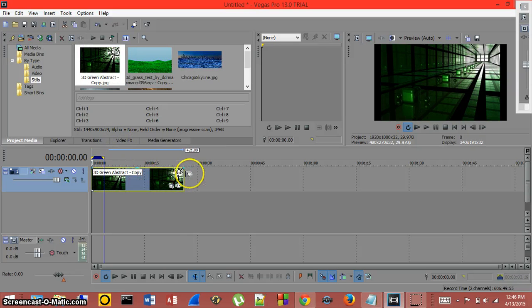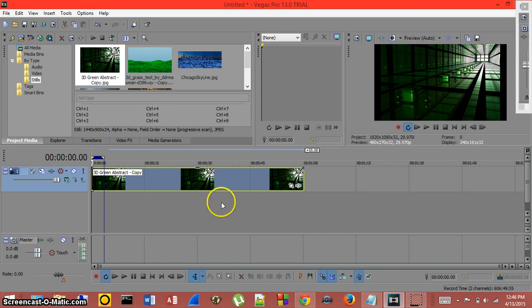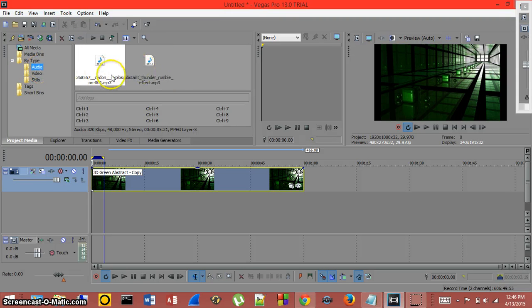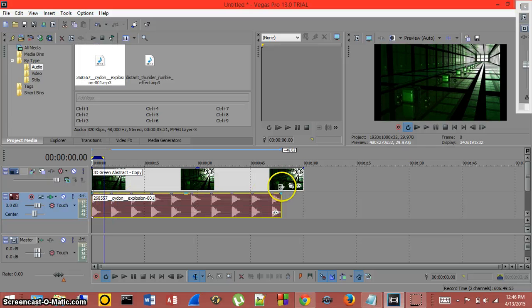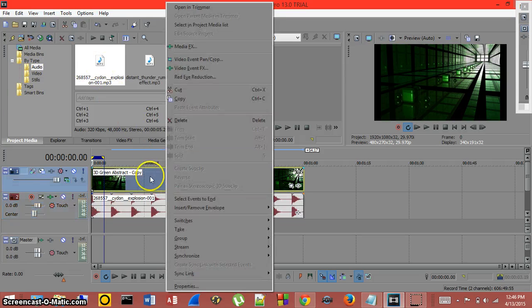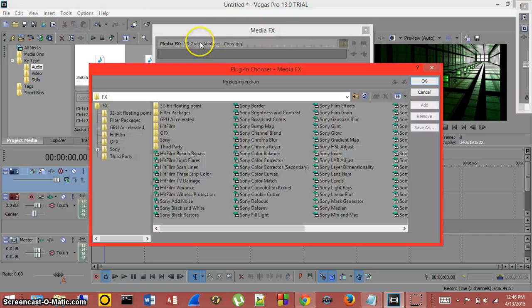So say I have a picture, we're going to set it to 1 minute, and I'll use my audio and set that to 1 minute. What we can do now is right click on this film right here, and what we want to go to is Media FX.